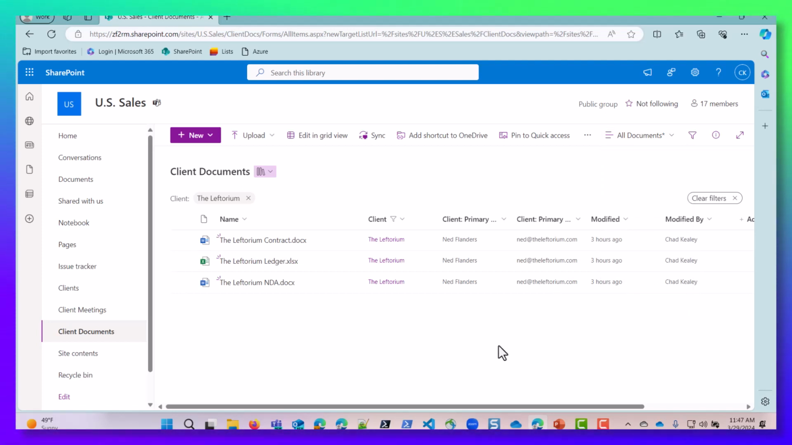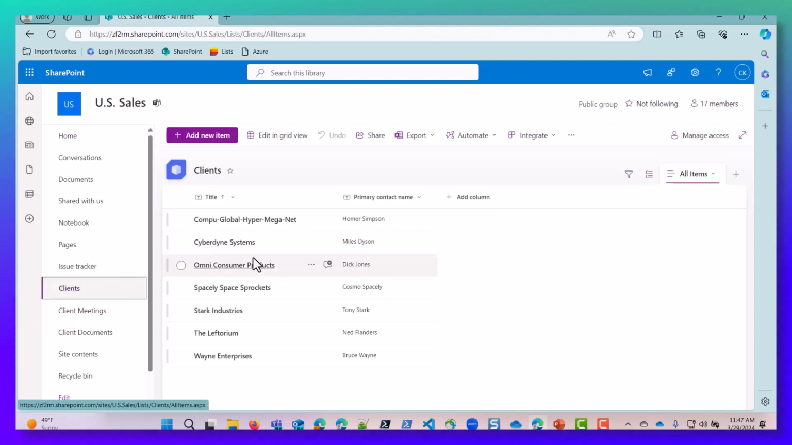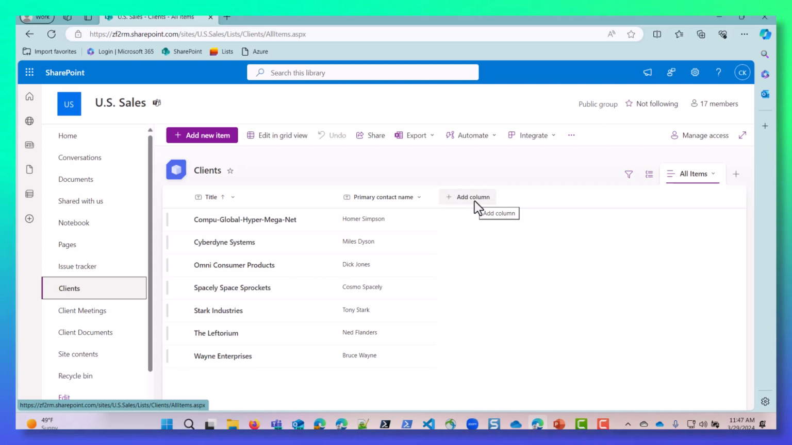So when we talk about creating dynamic links, we're basically going to provide a way to get to a filtered view like this without defining a view, but rather building the URL that's needed to get to that filtered view dynamically using a calculated column. So I'm going to go over to my clients list here, and I need to add a calculated column to bring in the meetings for this particular client.